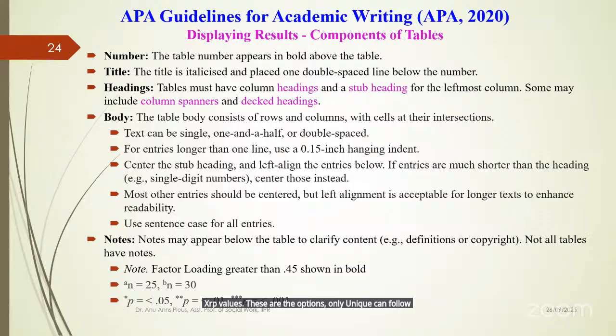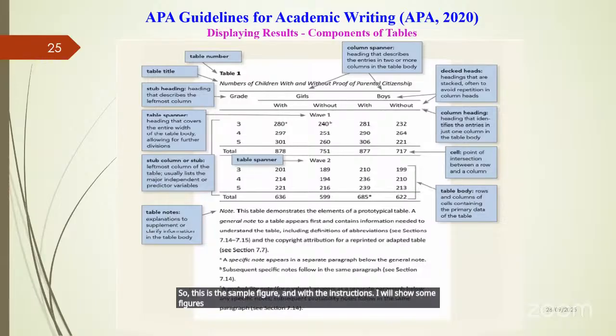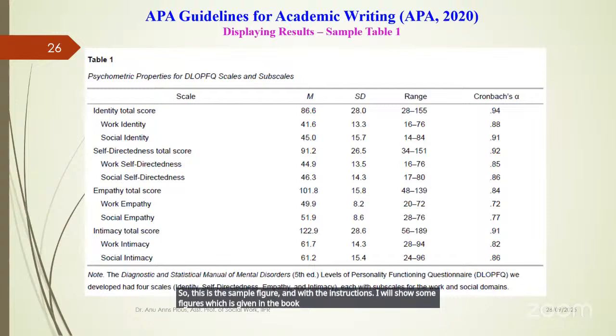Any explanations, whatever extra information you need to incorporate in your table, you can add as a table note. So this is the sample figure, and with the instructions, I will show some figures which are given in the book. This is one example of table formatting with the table number followed by a table heading. Then this is the table title. Then table headings are here, and then the contents, criteria, values, and then a table note.